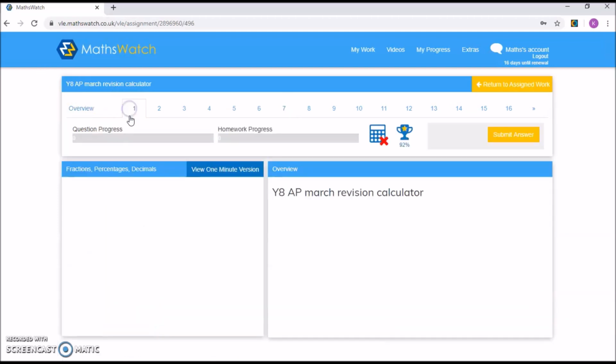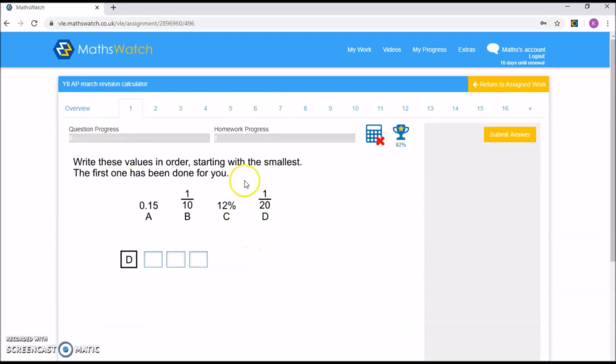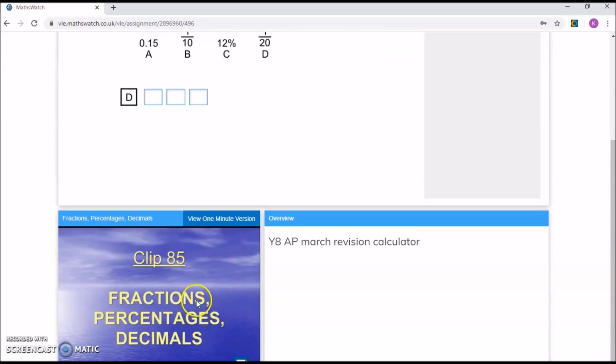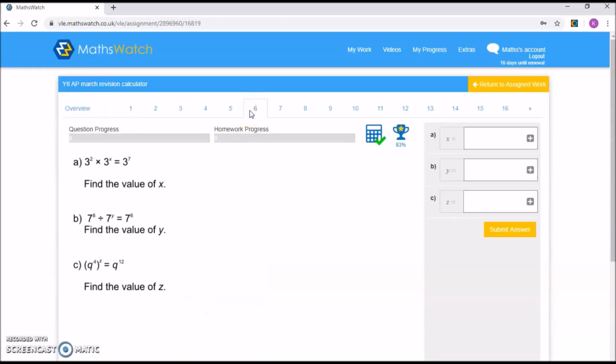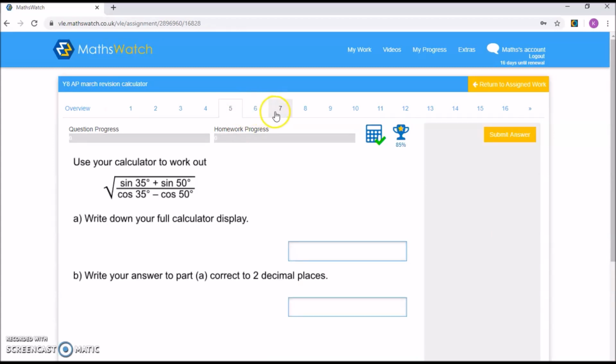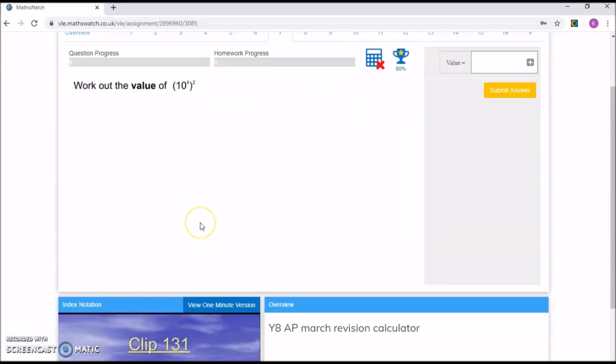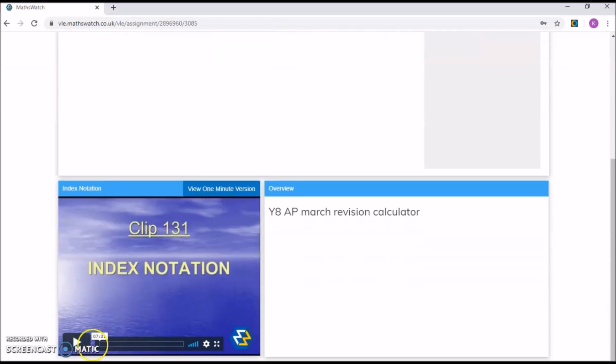So if you click on question 1, you'll have your question there, and if you can't do the question, you can scroll down and you can watch a video on this topic. So I'm going to show you an example with question 7. Now, if you forgot, or you haven't covered this topic, or you've missed school on the day that this topic was covered, you're not sure how to answer this question, you can always scroll down and watch the video. So my advice is always go down, watch the video first.